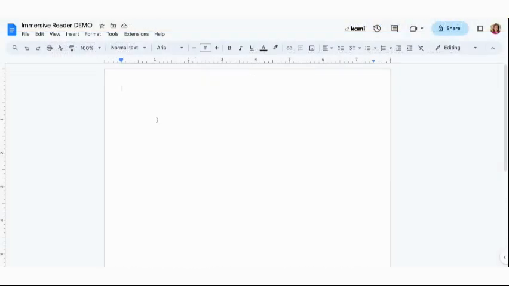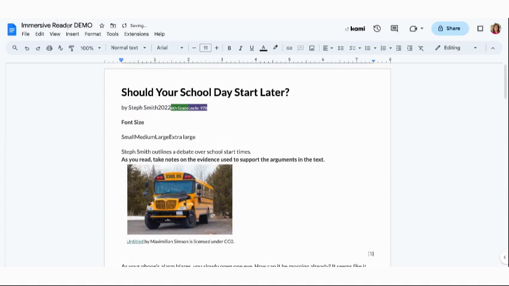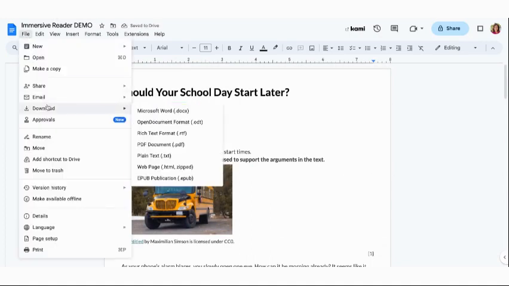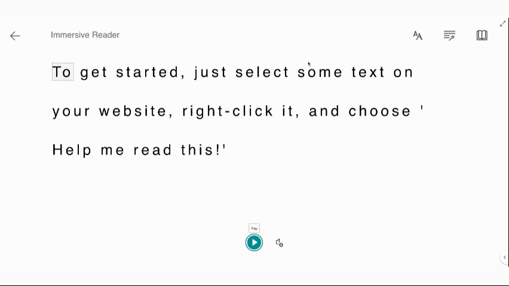Another way that students can access Immersive Reader is by using a Google document. If the teacher or the student pastes the text onto a Google document and then goes to File, Download, and publish that document to the web, then that same extension that we use for that website will work on the Google Doc, and students can click on Read Text and have all of the accessibility built in within that Google document.